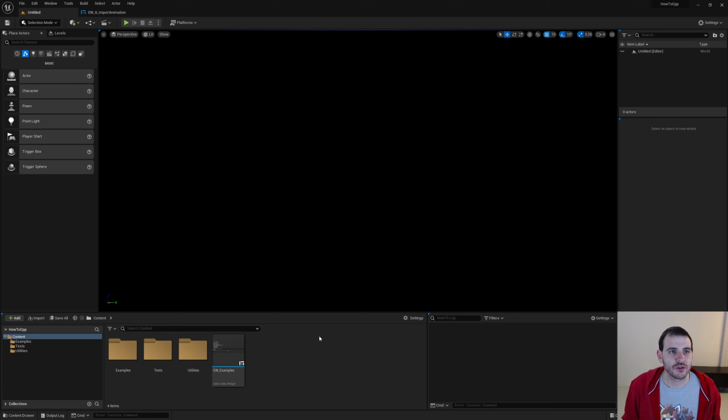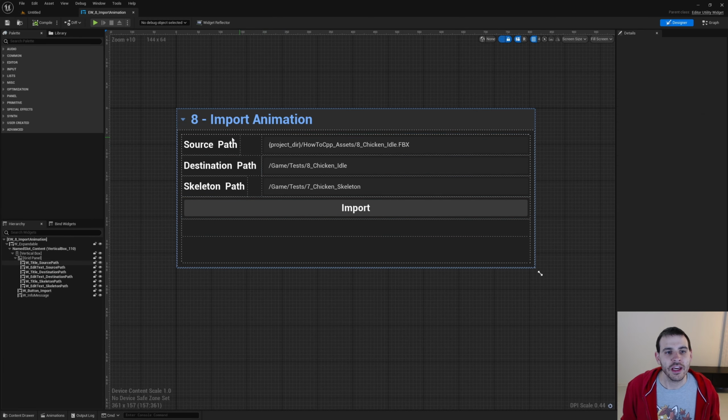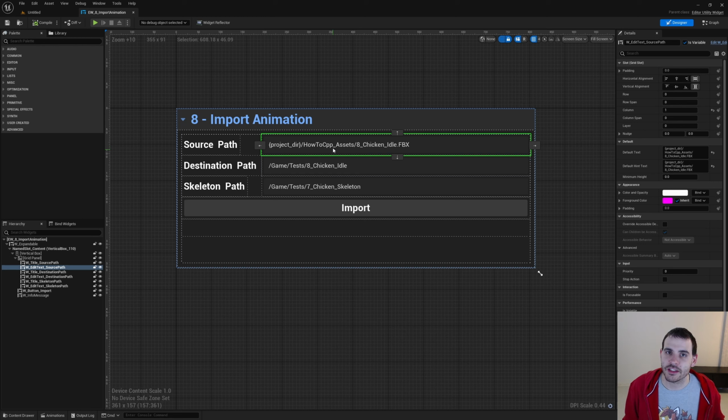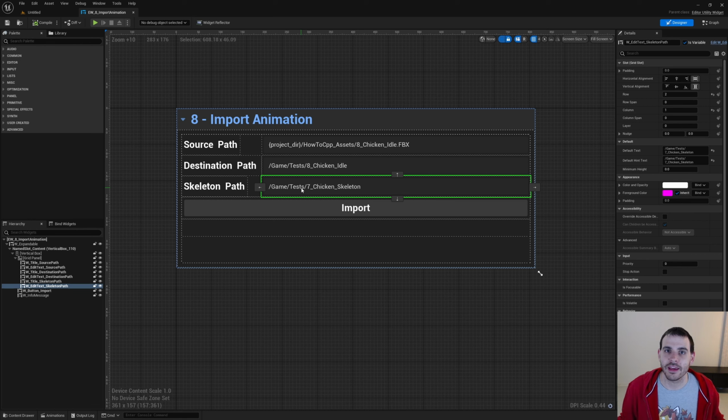So in Unreal, as usual, I created myself a small user interface to be able to test everything super quickly. So here I can specify which FBX on my computer I want to import, so the source path. We can also say where we want to save the animation in the project once it's imported. So I have my path right here, and finally which skeleton we want to use for that animation.